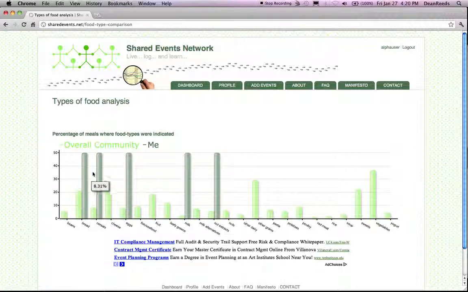Half my meals have had bread, half have had cereals, half have had eggs, milk and nut extracts. And you can see how that compares to the rest of the community. This will get more interesting the more data you enter.